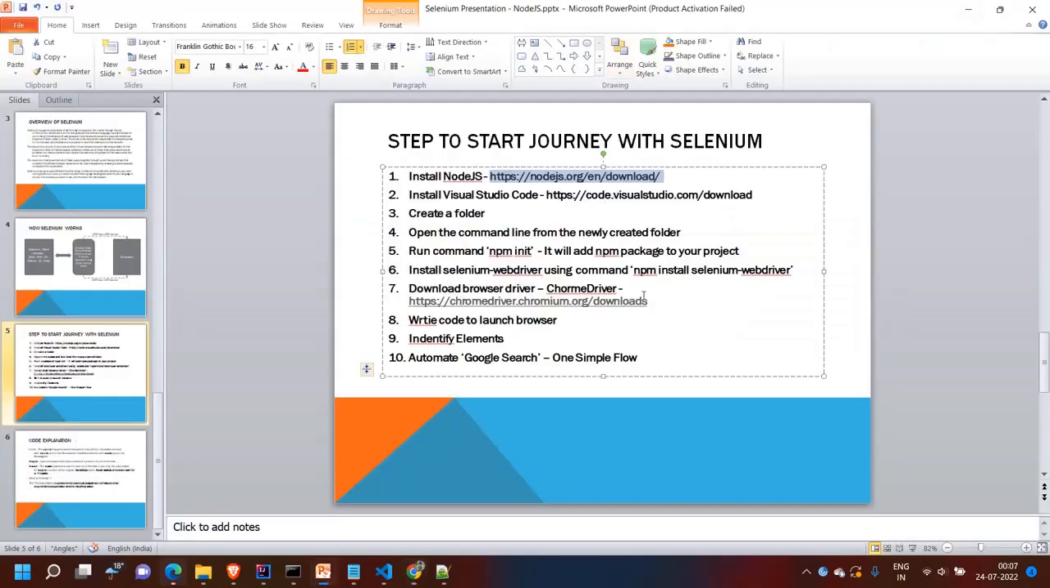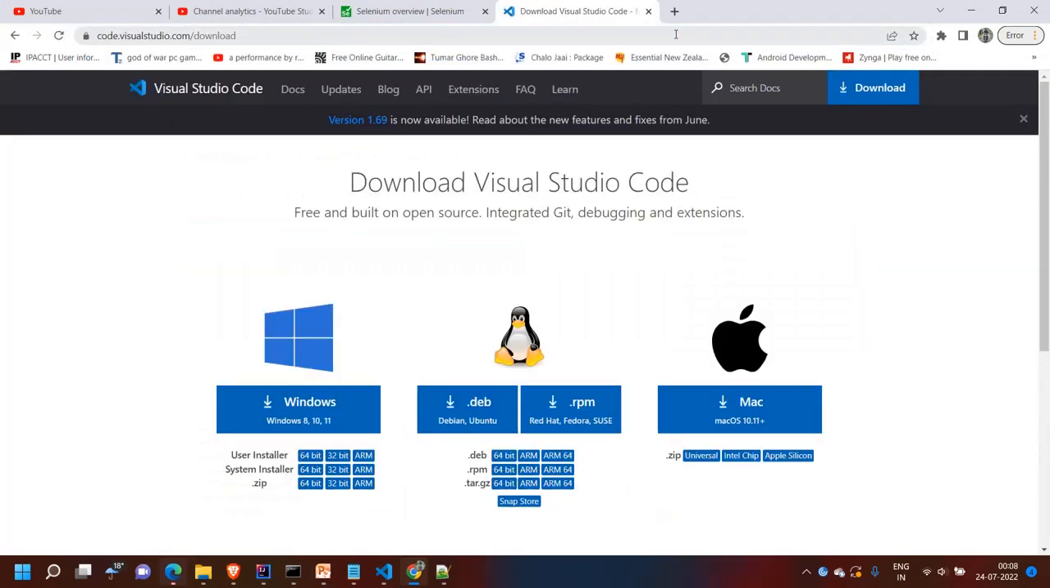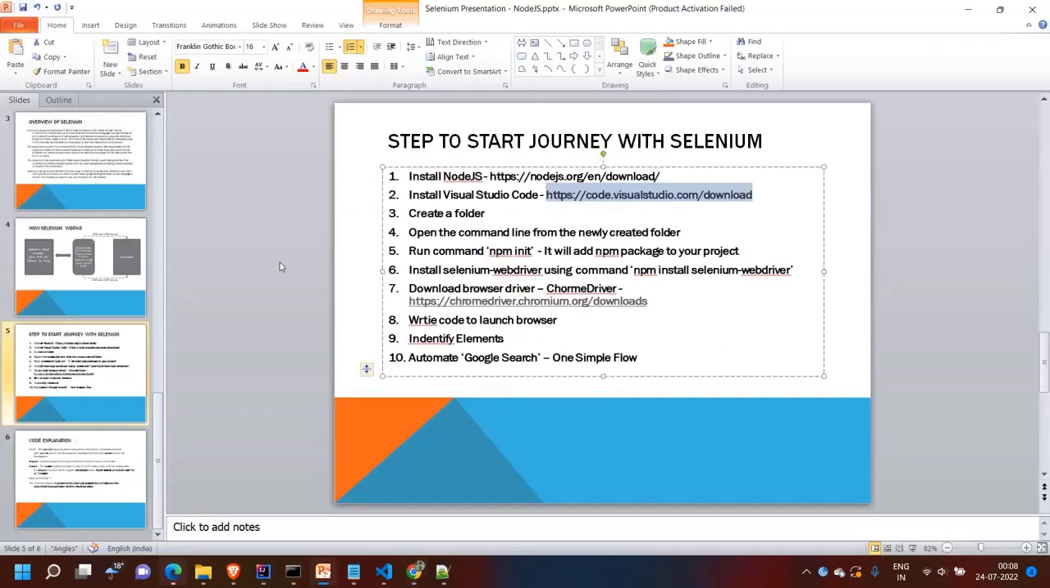Next, I am going to use Visual Studio Code as the IDE, so you have to download Visual Studio Code. Just copy and paste this link, or search Google for download Visual Studio Code. Once you have downloaded everything, create a folder wherever you want, then open the command line from the newly created folder. Okay, let's start from here.